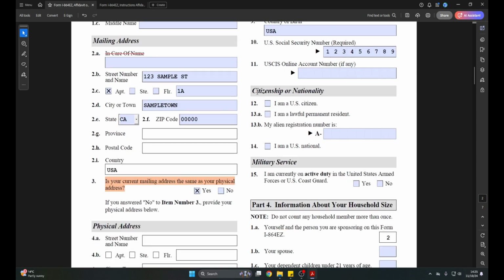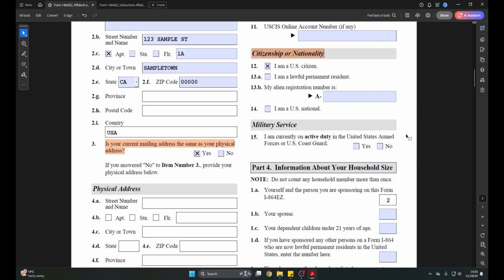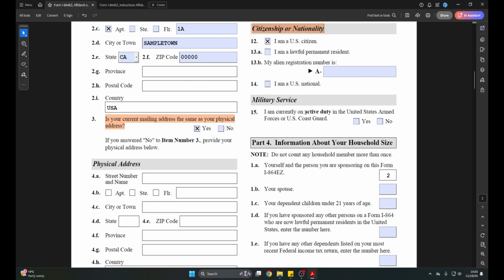Next, provide your citizenship or nationality status. We'll say we are a US citizen. And even if you are a naturalized US citizen and at some point in the past you had an alien number, then you should be providing your alien number here. Next, answer if you are on active duty in the US Army.